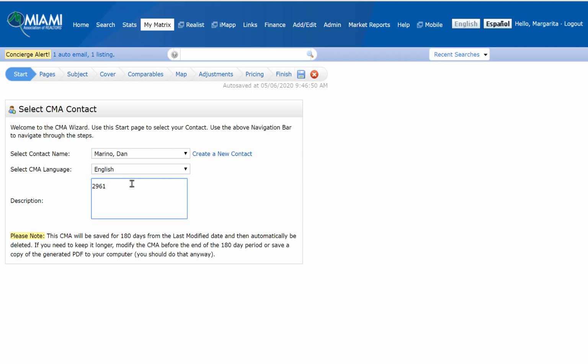So I picked a random closed sale from the MLS, and this is an open field without character limits, so you can go ahead and write whatever description you'd like. We recommend that you add the address because as you create reports and you have a long list of reports, at a glance you'll see where the property was located and who the report was created for. So it makes it a little easier to keep yourself organized. Once we're done with the start, we can move on to the pages.